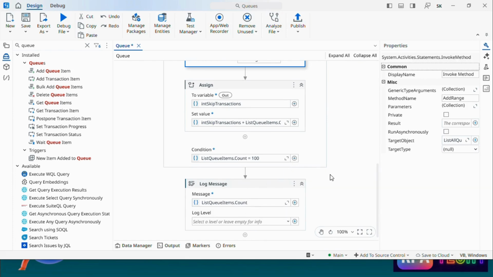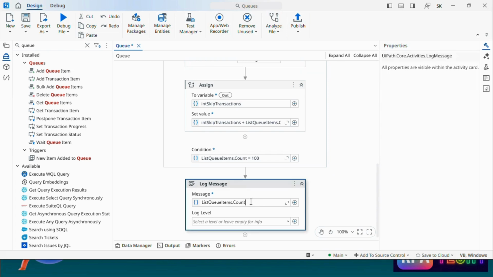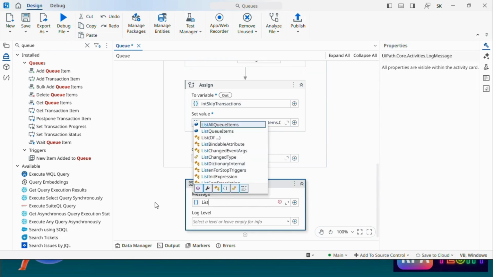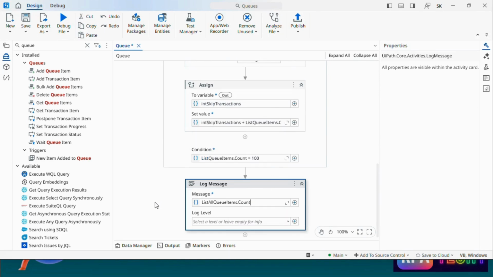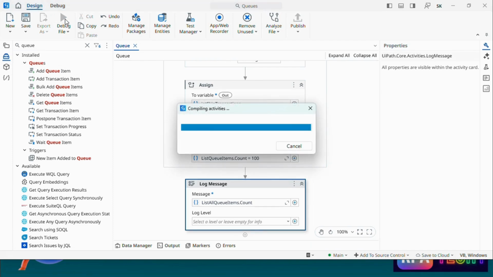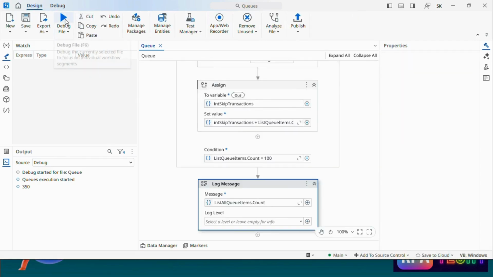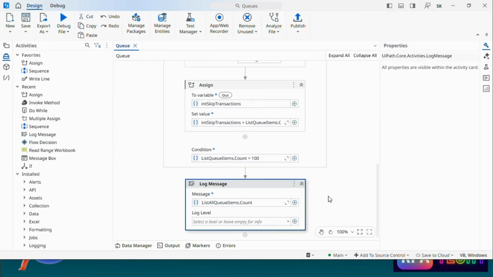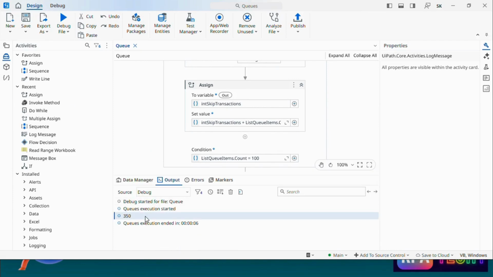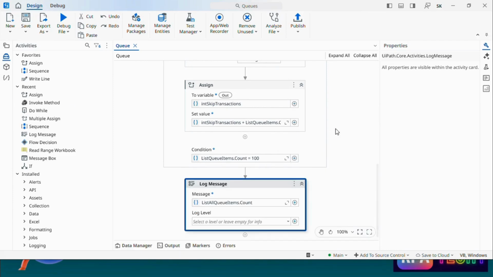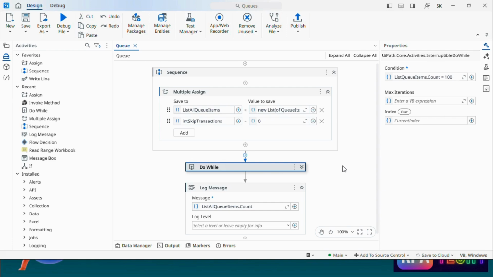So let's check whether all the transactions are being extracted or not. Let's save and run the process. The process execution has been completed. In the output we can see 350, right? Now we are going to iterate all the queue items, extract the required information, and then add it in the data table, right?